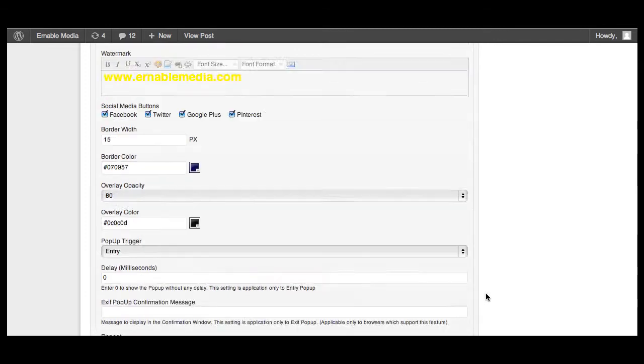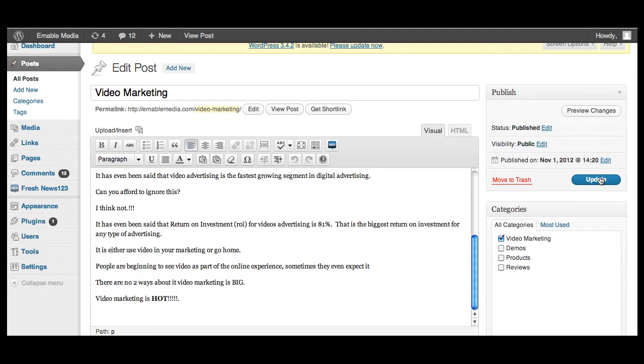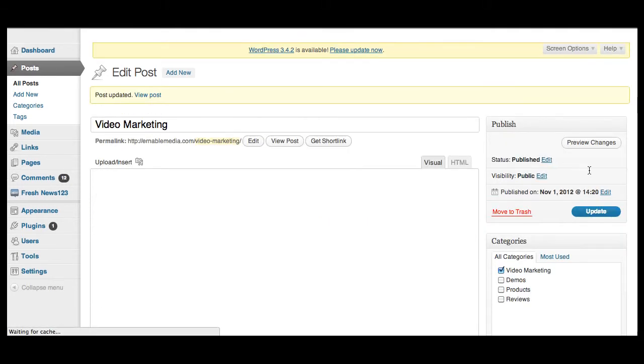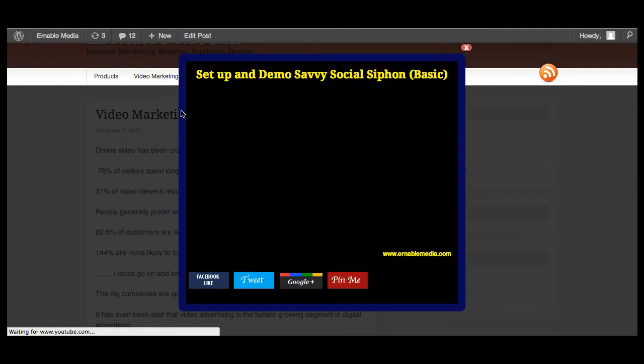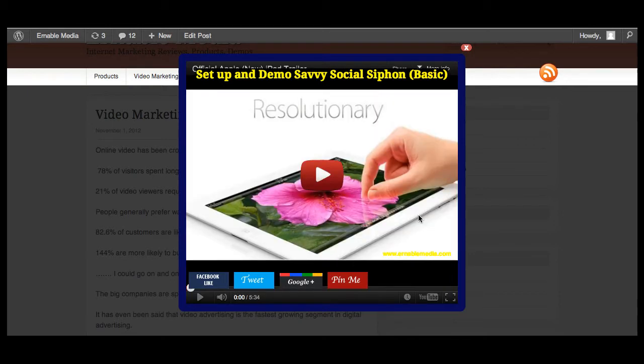So we've set everything we need to set now, and so we go to update. So that's just updating there, and now we can go and view the post. So the post should come up in a few minutes, and there you have the pop-up and the video. So you can see we've put it in our title, so our title is showing. We have our URL down there, and then we have the buttons that we put on there.